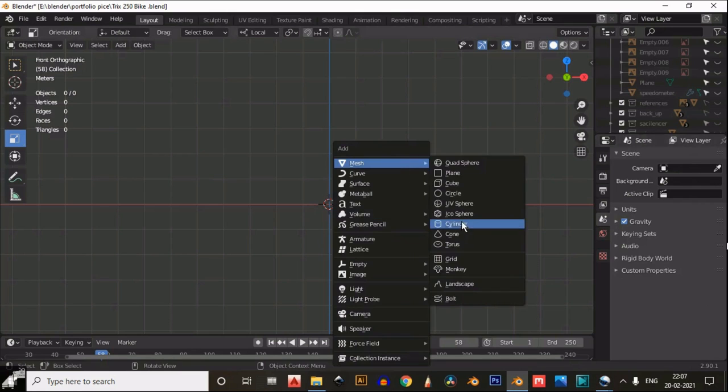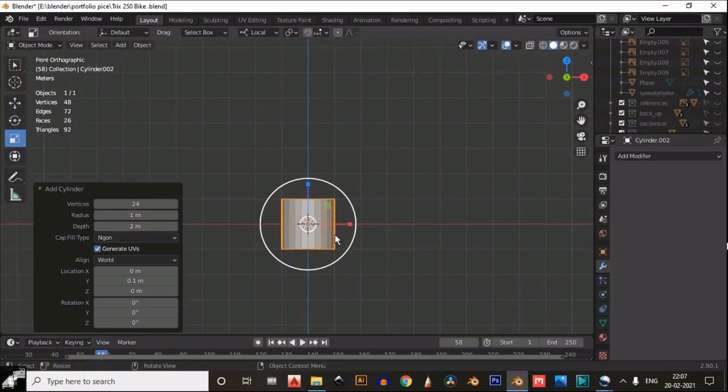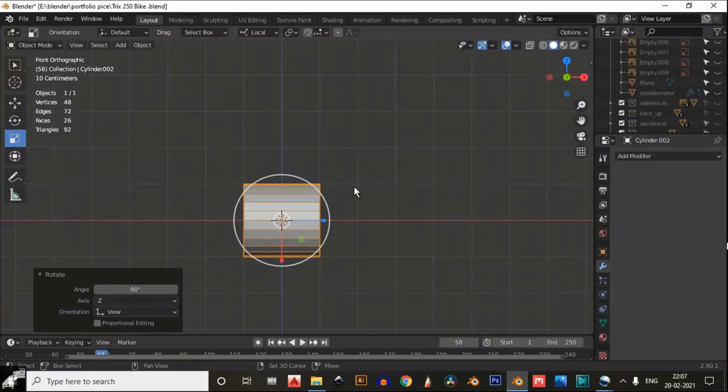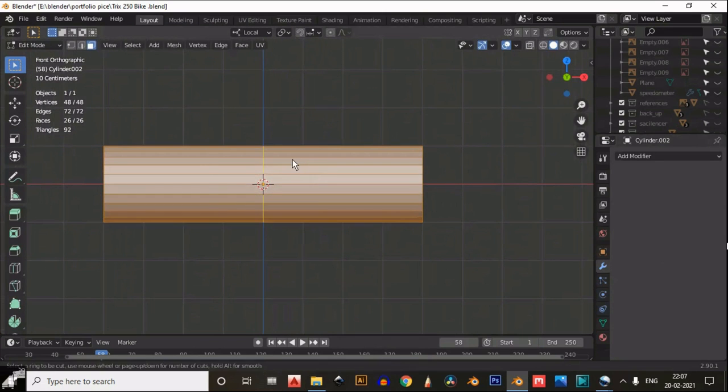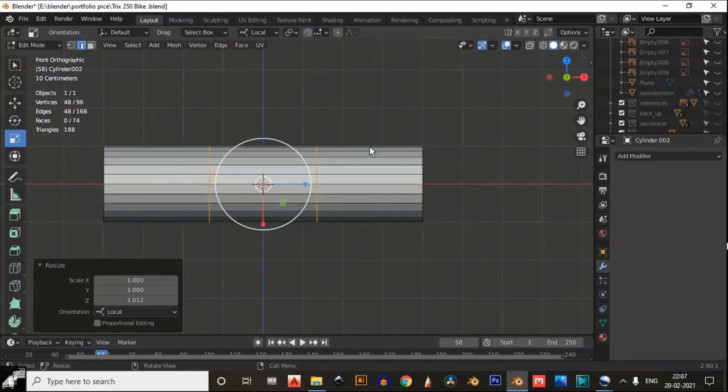So add a cylinder and make sure the vertex count is 24. Then rotate it 90 degrees and scale it along the local z-axis. Then add two loop cuts, and then add loop cuts like this.